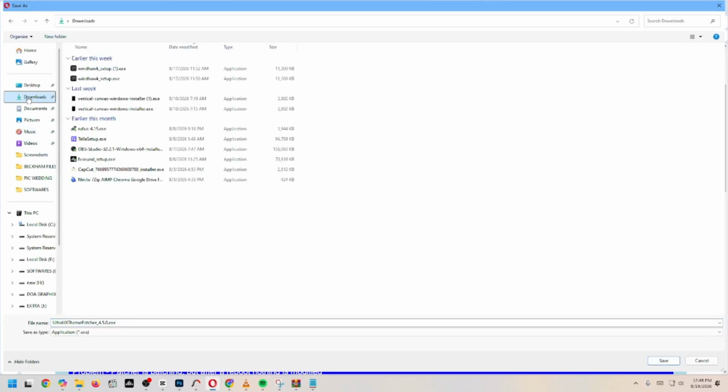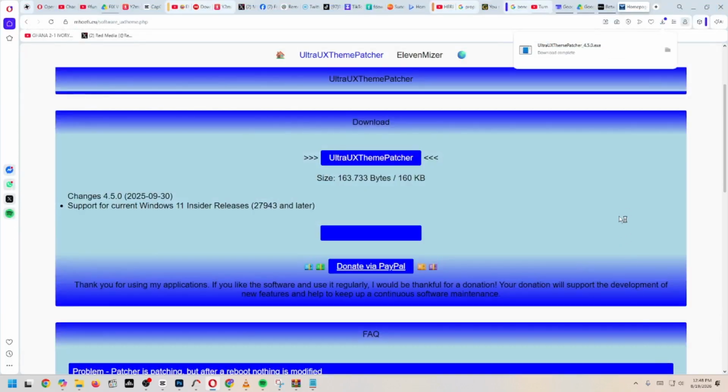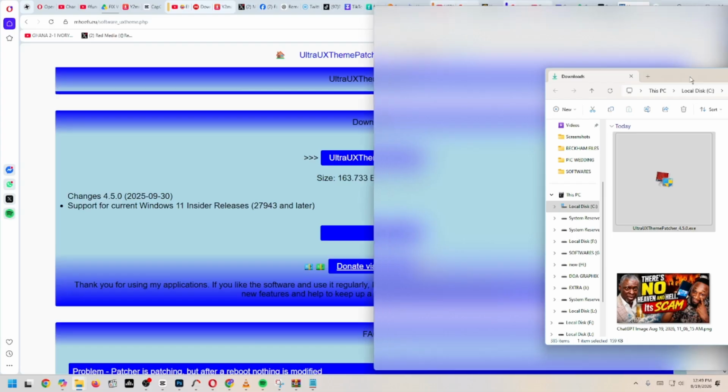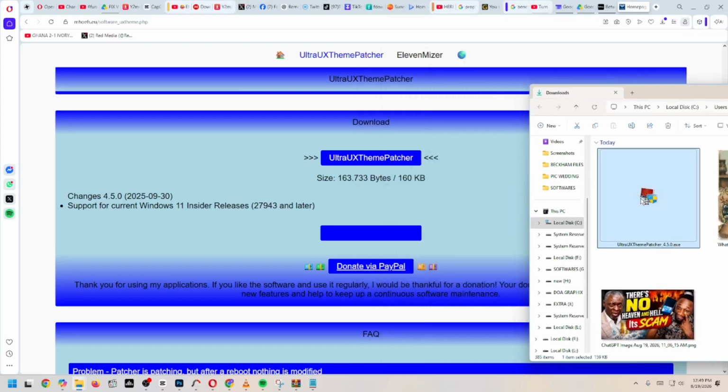Let's save it to our downloads. Save. Okay, so when you are done, open the folder. So this is it. I have some pictures here, that's why I don't want them to show. So double click on the Ultra UX Theme Patcher to install.